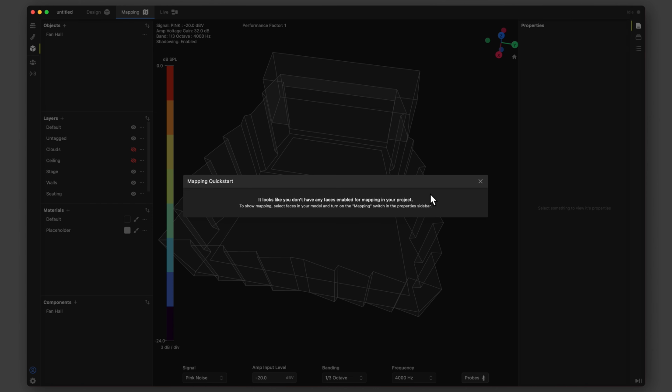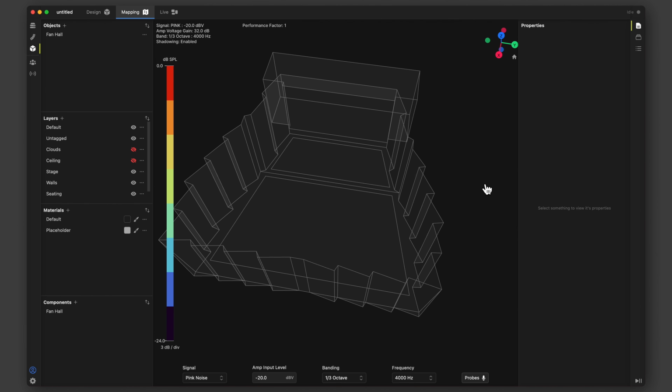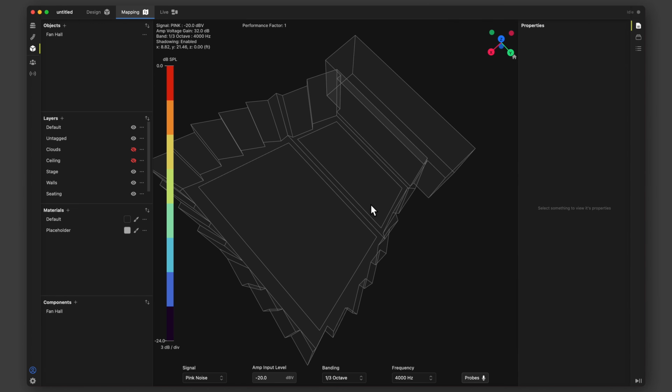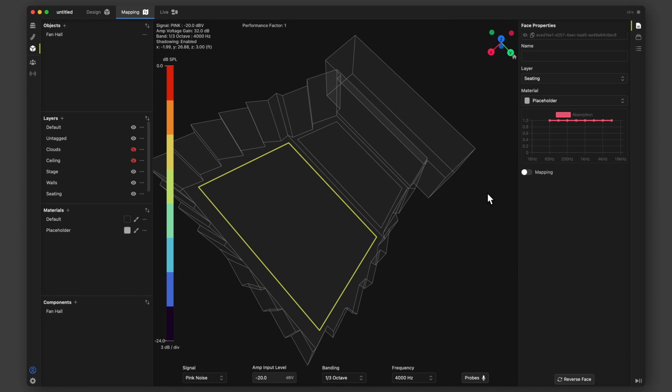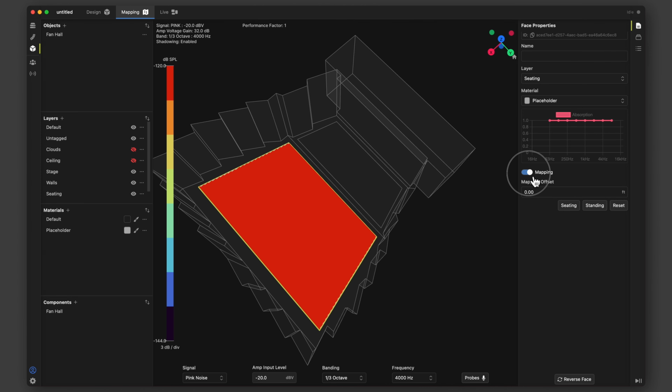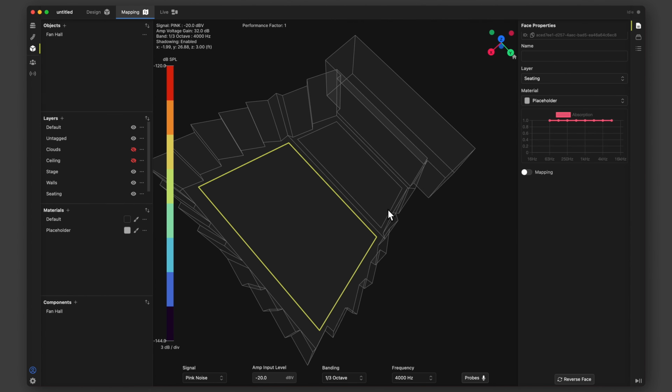From here, if you don't have any surfaces enabled for mapping, it will prompt you to enable surfaces. You have a handful of different ways that you can do this. You can either click on a surface, and in our right properties column, you can toggle it on or off. You also have the option of turning on mapping using layers.